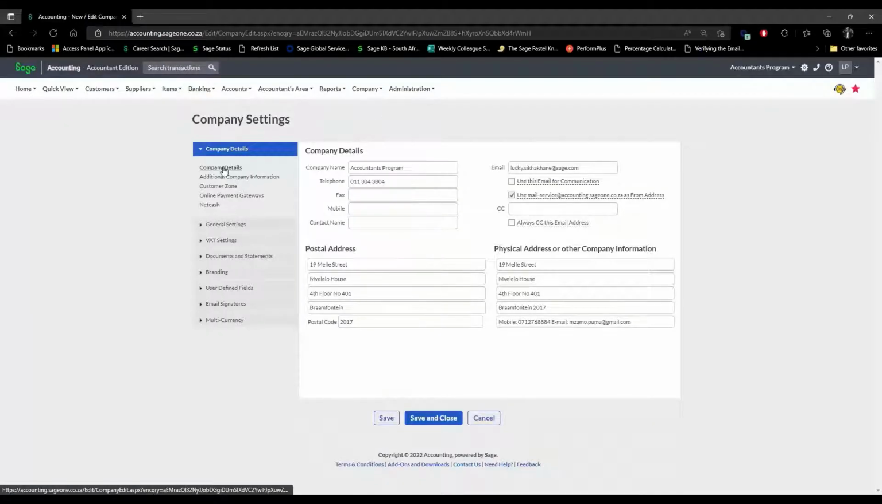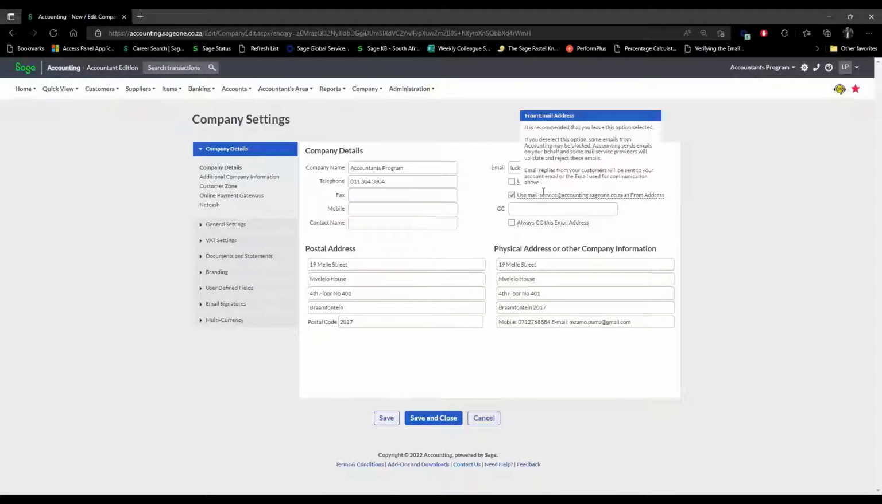Now, on the company details, you can then enter in your company name, telephone number, your fax number, mobile number, contact information. And then on the right-hand side, you can choose to use your own email address, or if you want the system to use its internal system to send out emails, you can choose this. So this is a no reply email address.